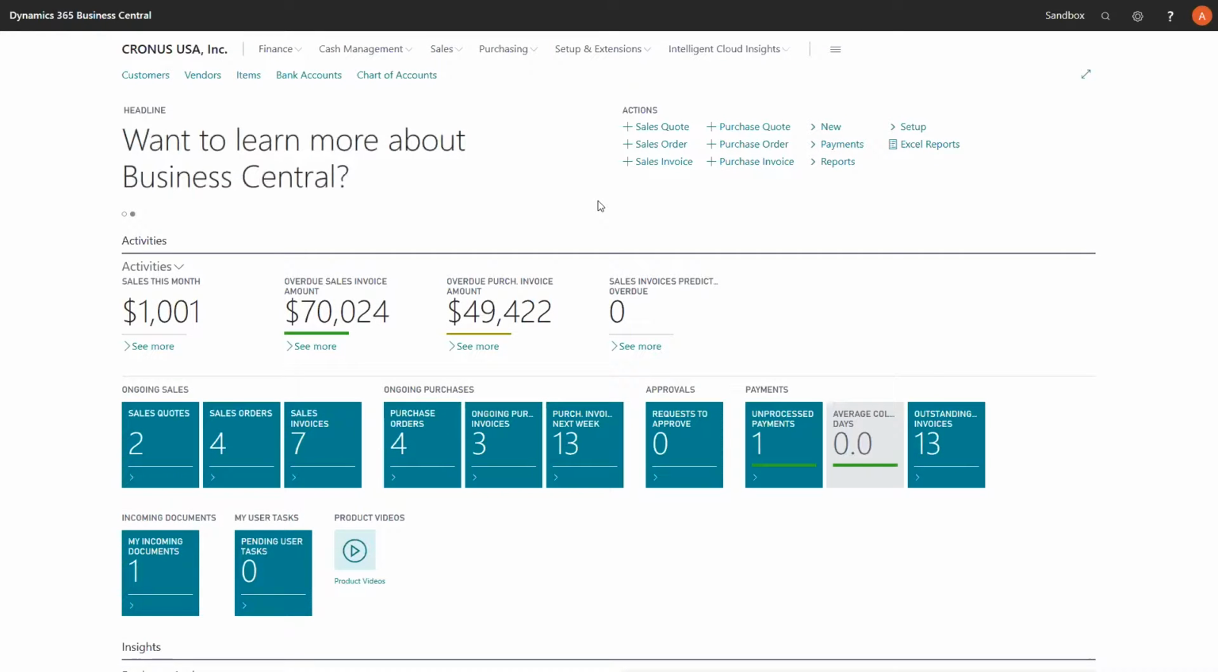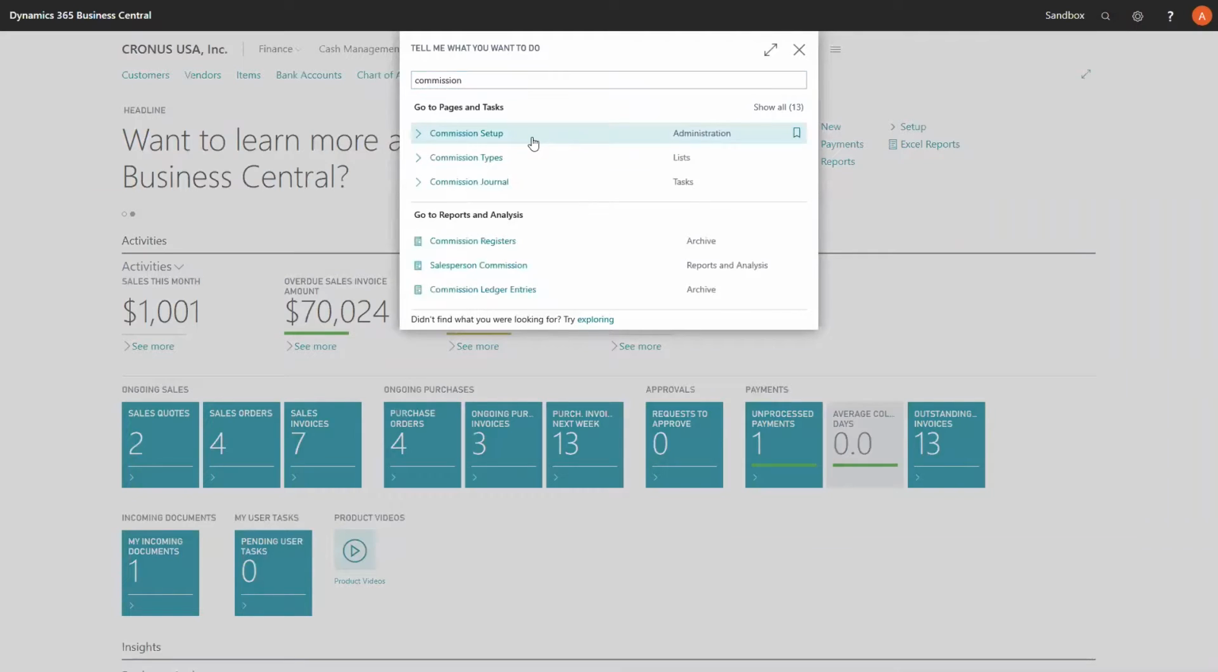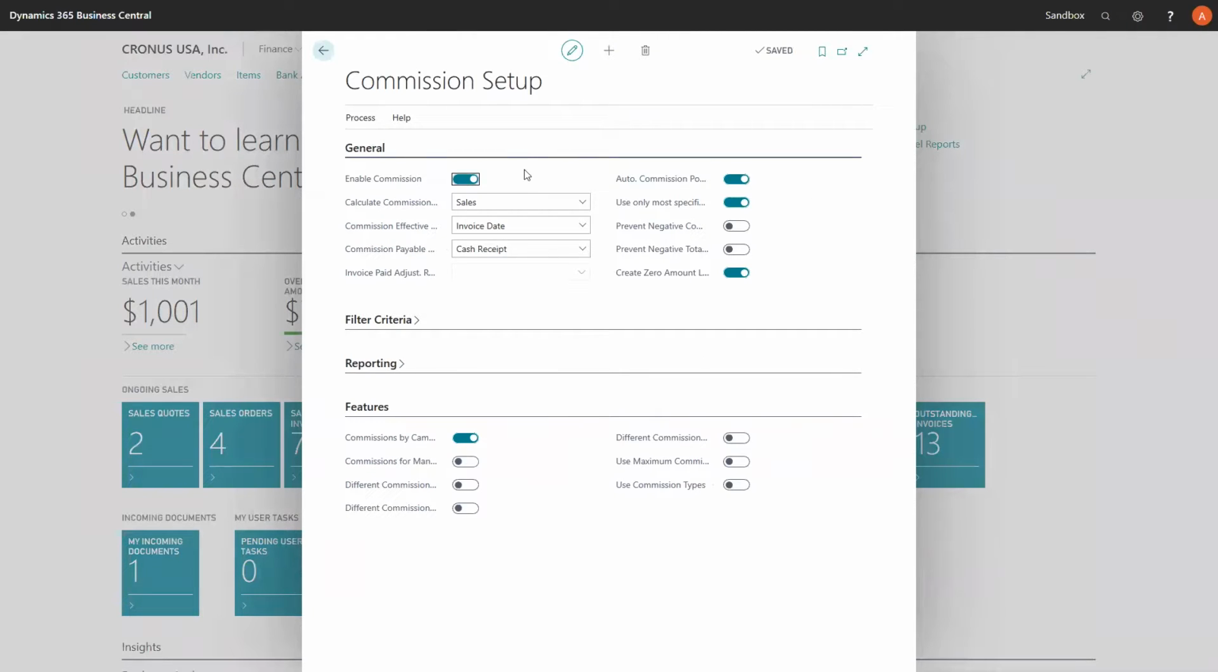Today we will be reviewing how to process date-driven commissions with Navex Commission Management for Business Central. Before we can set up date-driven commissions, we first have to go into the commission management setup and review the commission effective date.